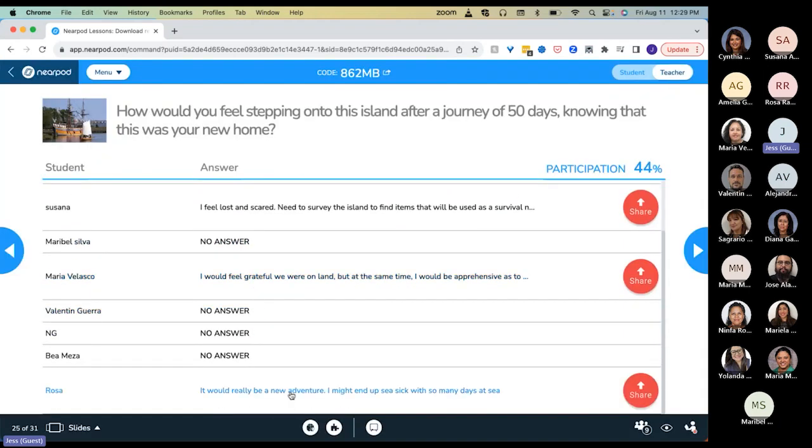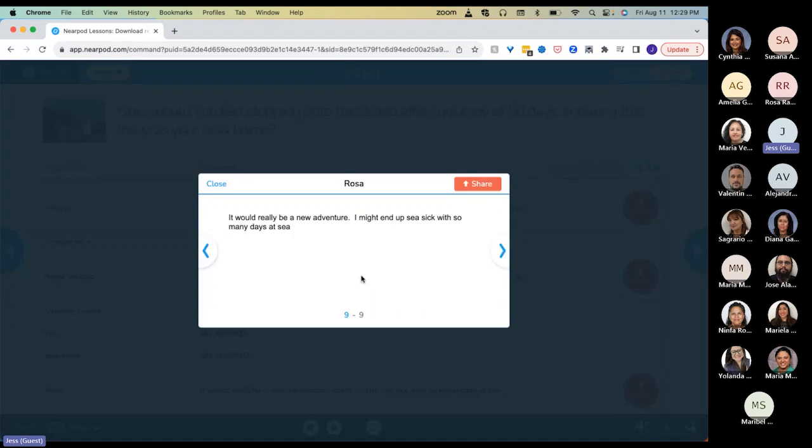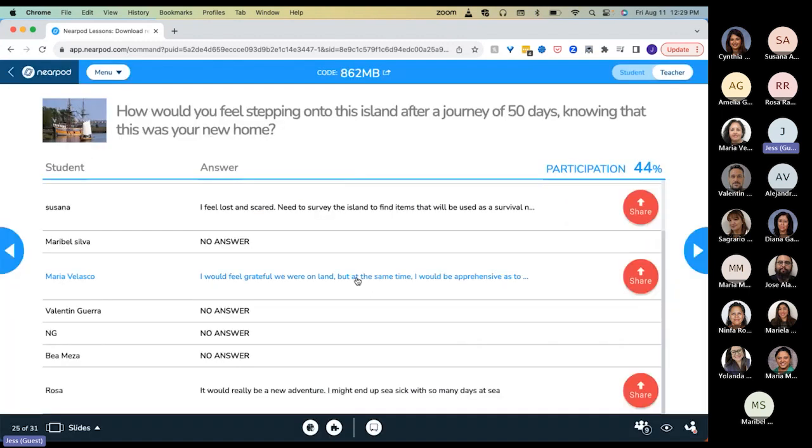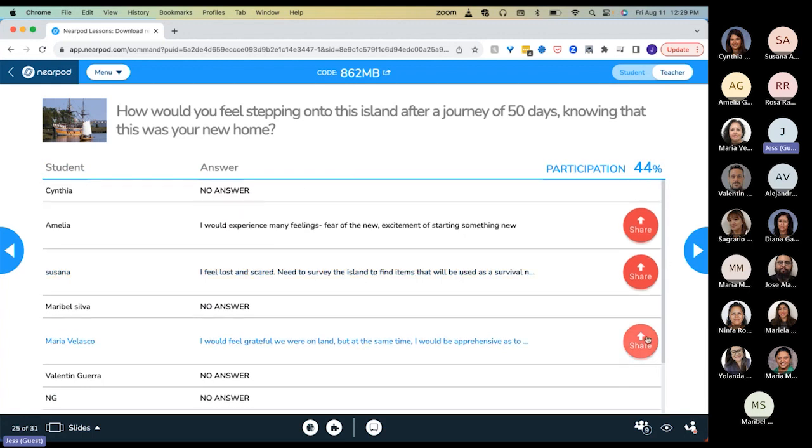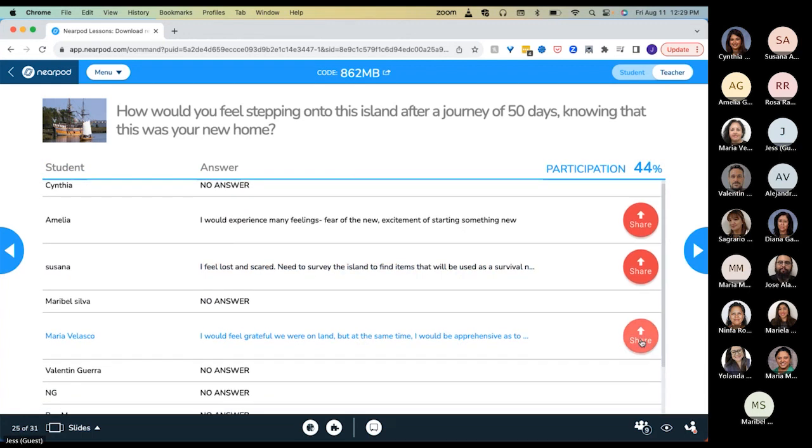Yeah, for sure. Look how creative these are. These are great. It would be a really great new adventure. I might end up seasick with so many days at sea. Absolutely. And I could share these out with you independently so that everybody could see what your other students or peers or colleagues have written. And again, we could continue to chat about these activities together as a group.